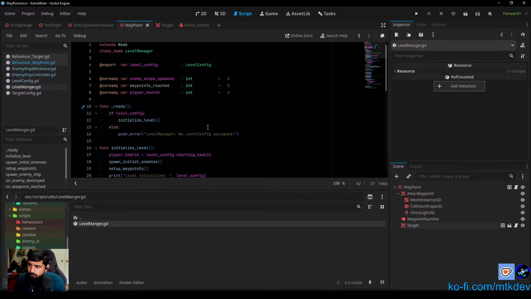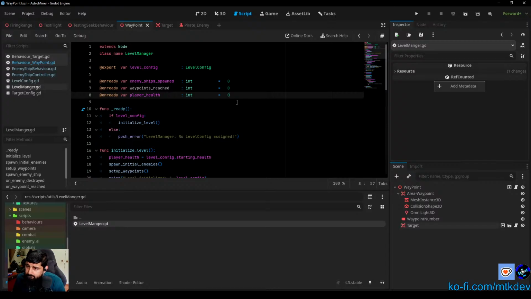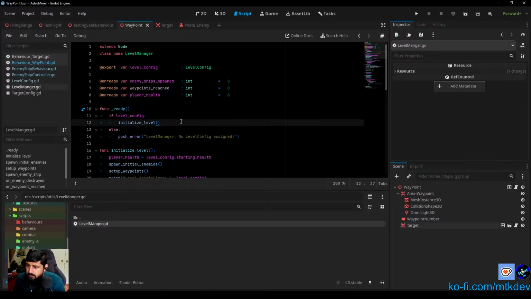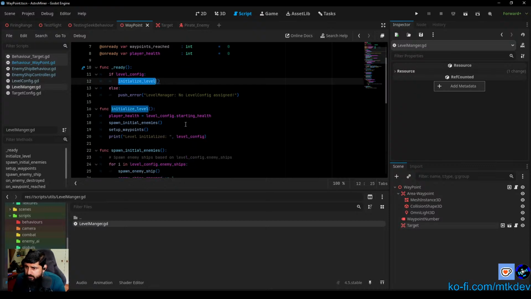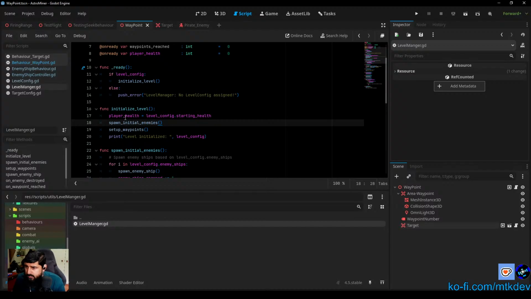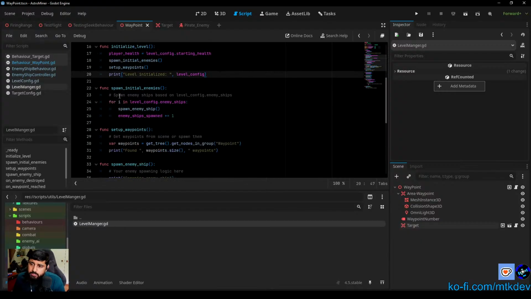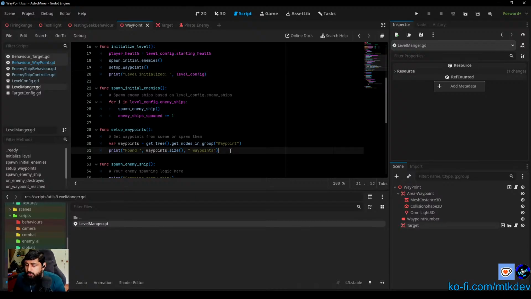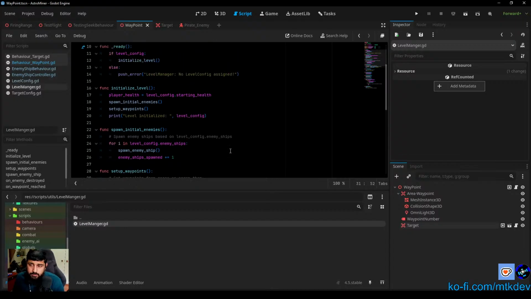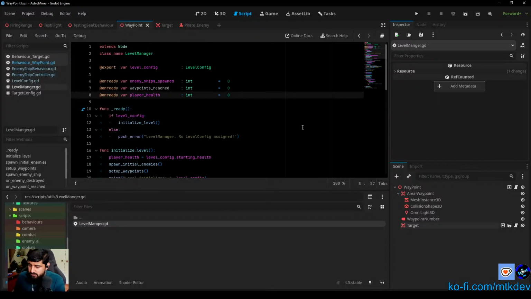And then player health in the level config initialize level. Player health is level_config.starting_health. Spawn initial enemies. Set up the waypoints. So spawn initial enemies and set up the waypoints should have signals, right? So let's do this. We'll create signals here.